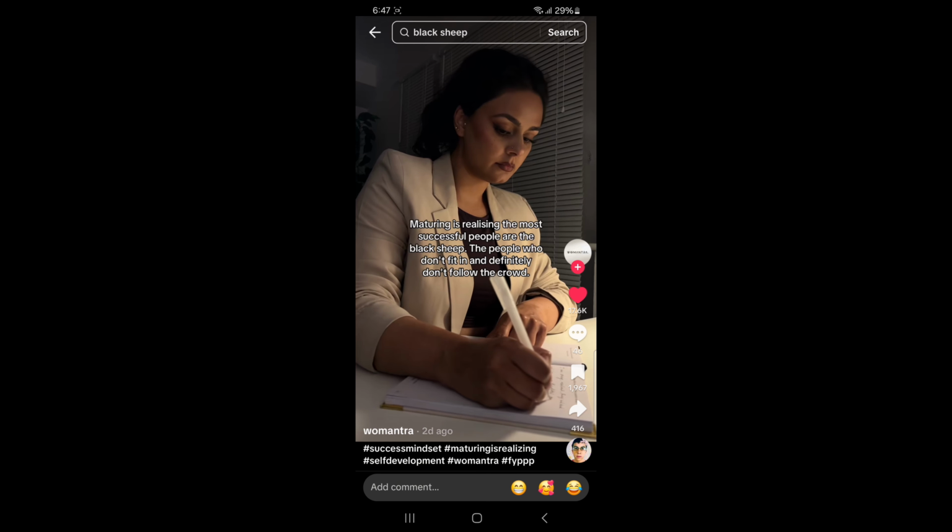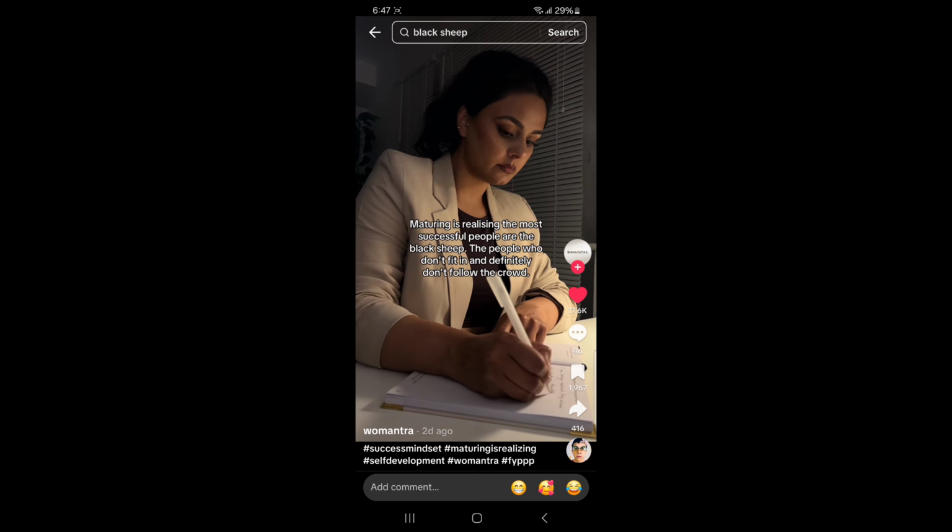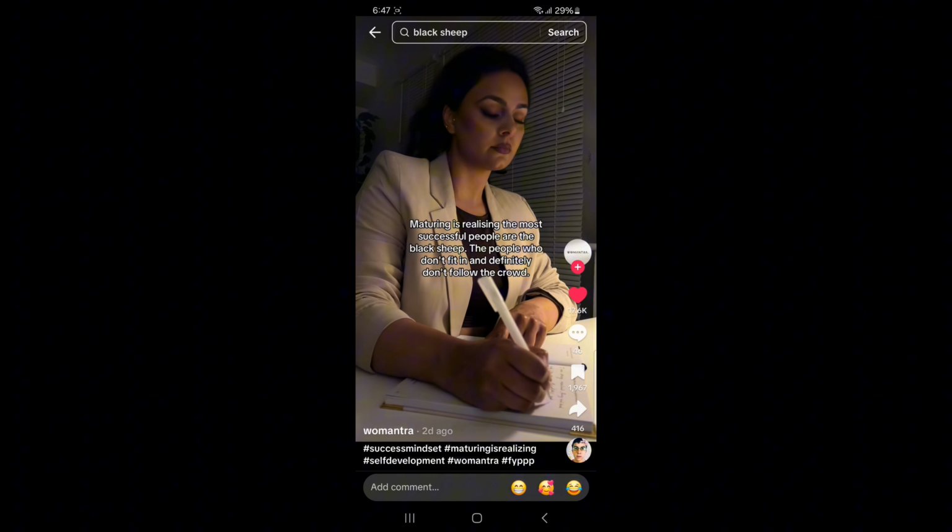First, open the TikTok app. Now let's say you're watching a video and you want to check the bio of the creator. Let's use Womantra as an example. There are two simple ways to view their bio.